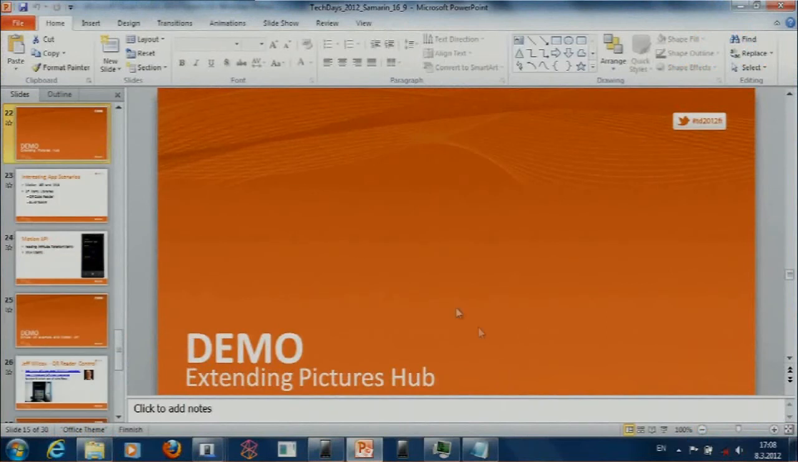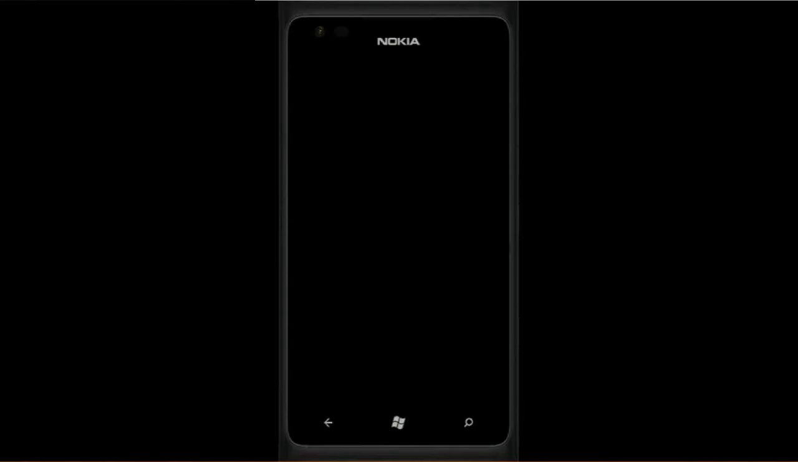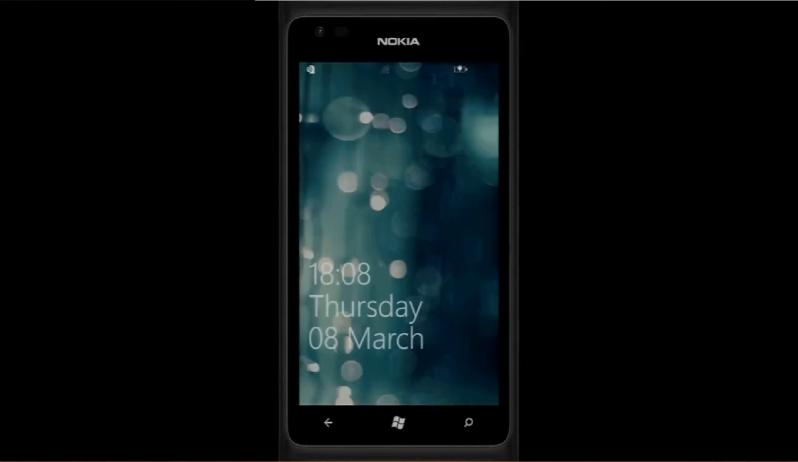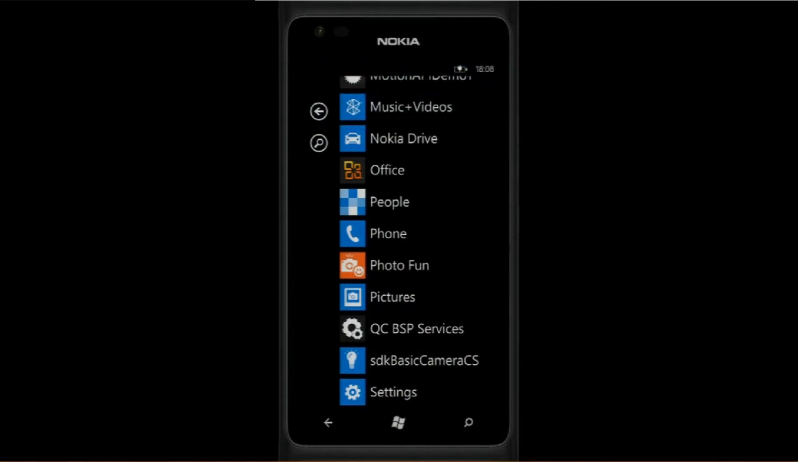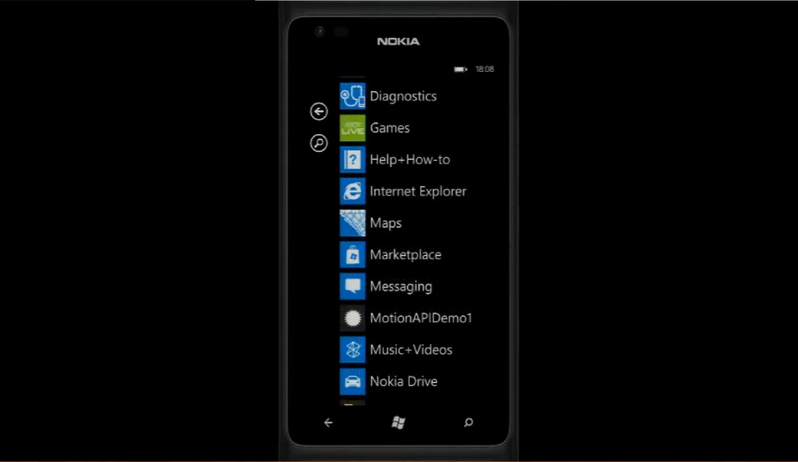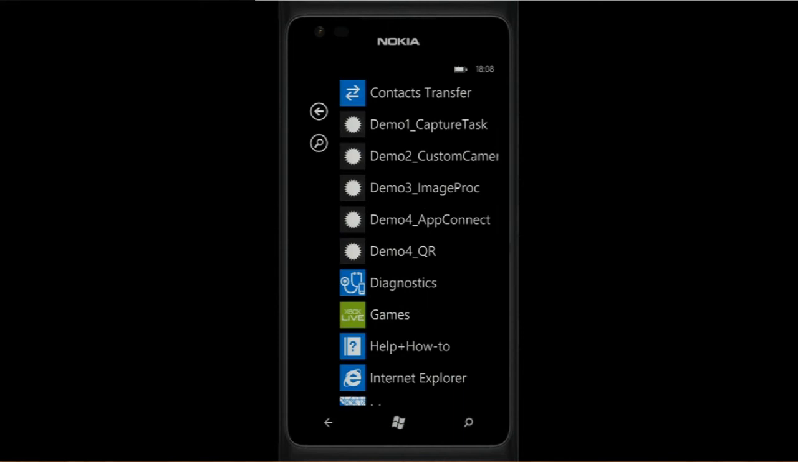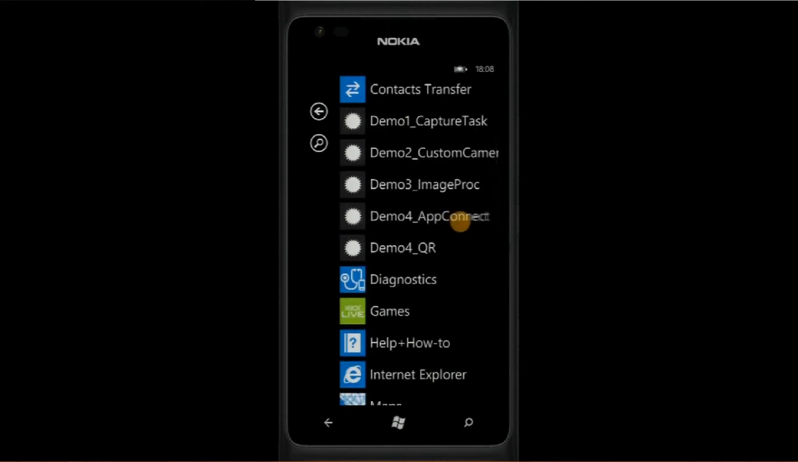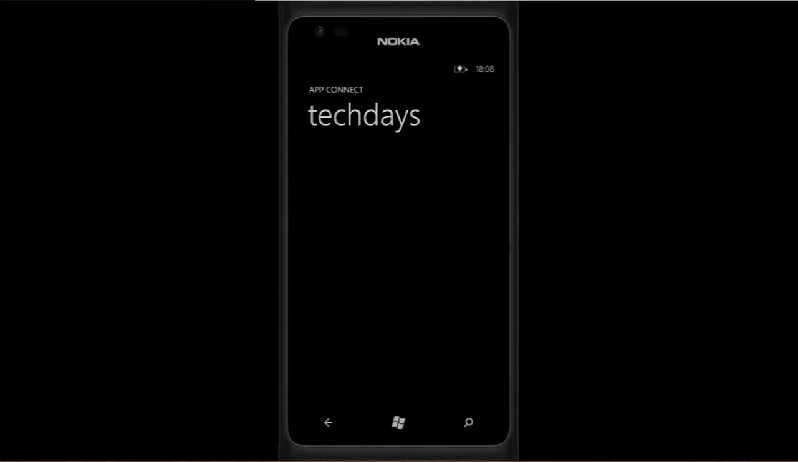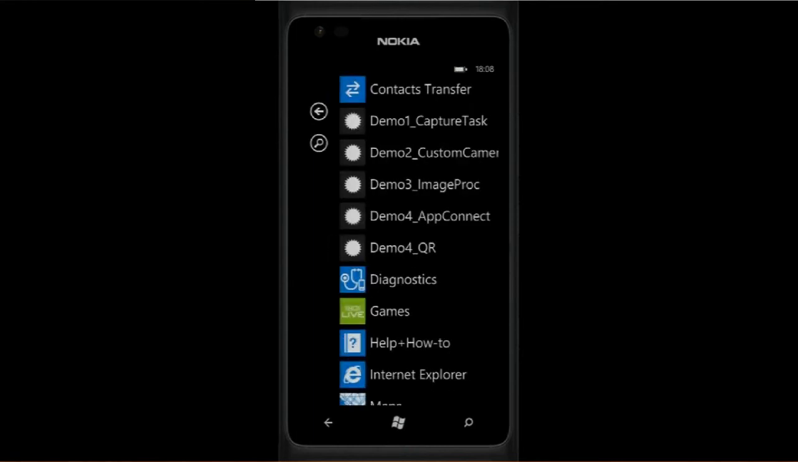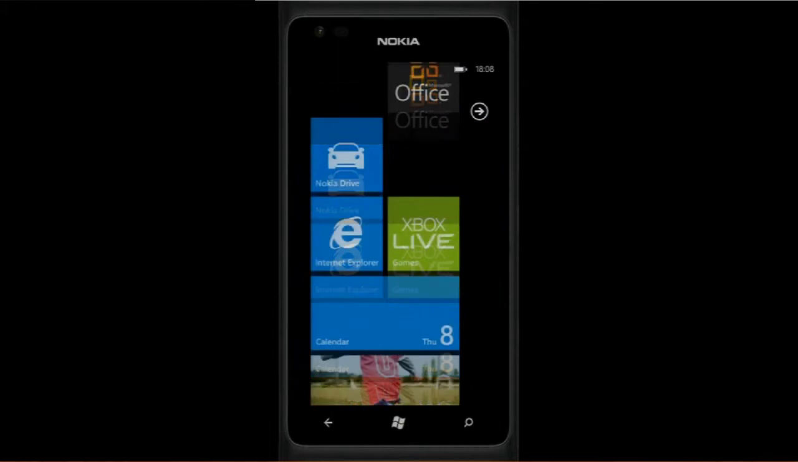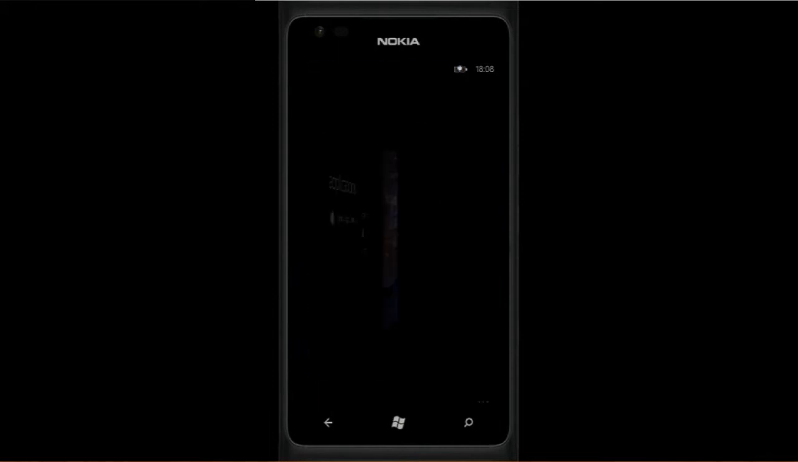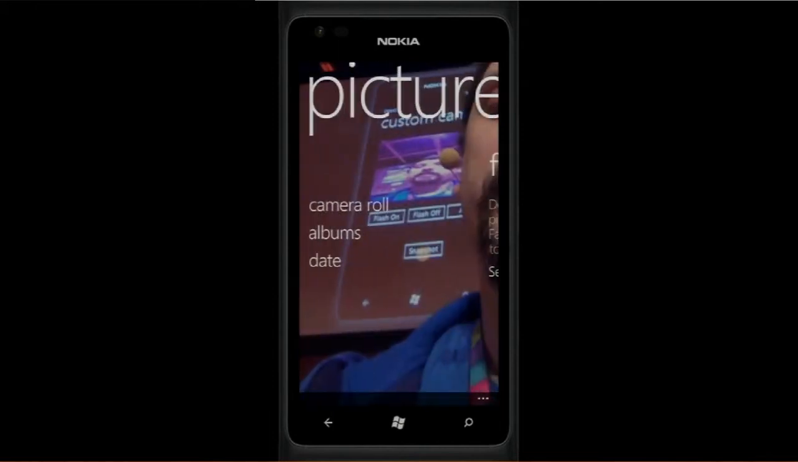And I have a short demo in here again. It doesn't make any sense to try it on the emulator, because the emulator doesn't have a Pictures Hub. However, I have an application in here called Demo 4 App Connect, and if I start it, nothing happens. Just white space in here, and this white space is actually an image bitmap. However, if I go to the Pictures Hub in here, here is what I can do.